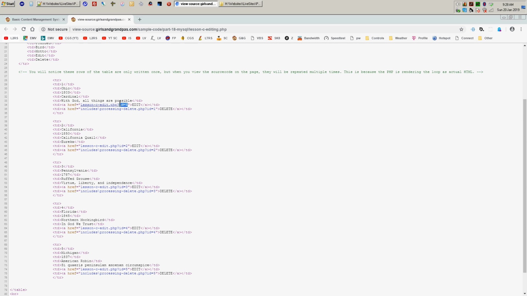Well, this question mark ID equals 1, that is called a query string. And you may have noticed on some websites that you go to, there's this really long, complicated string of numbers and letters and things after the kind of root of the URL. Well, that's what those are. They're query strings. And query strings cause the browser to kind of access different pieces of information from a database.